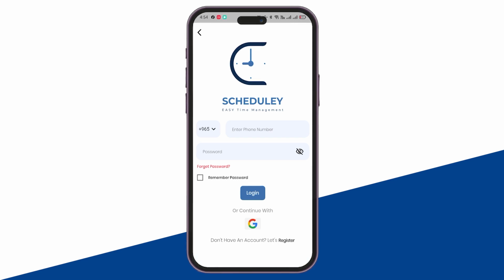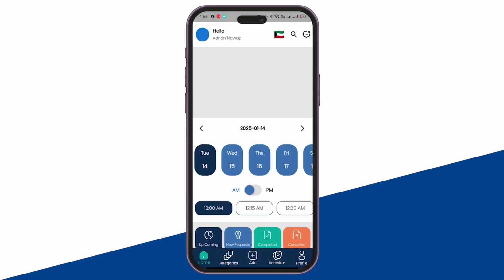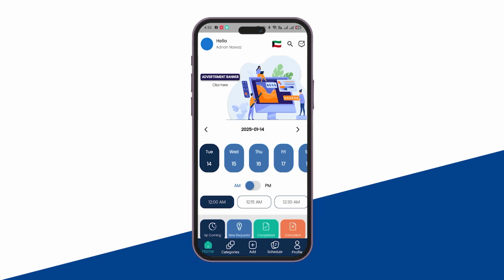Enter the login details, mobile number and password. If you want to remember the password, then check the Remember Password option. Then click the Login button. The Scheduley app homepage appears. That's it. You have successfully created an account and signed in.